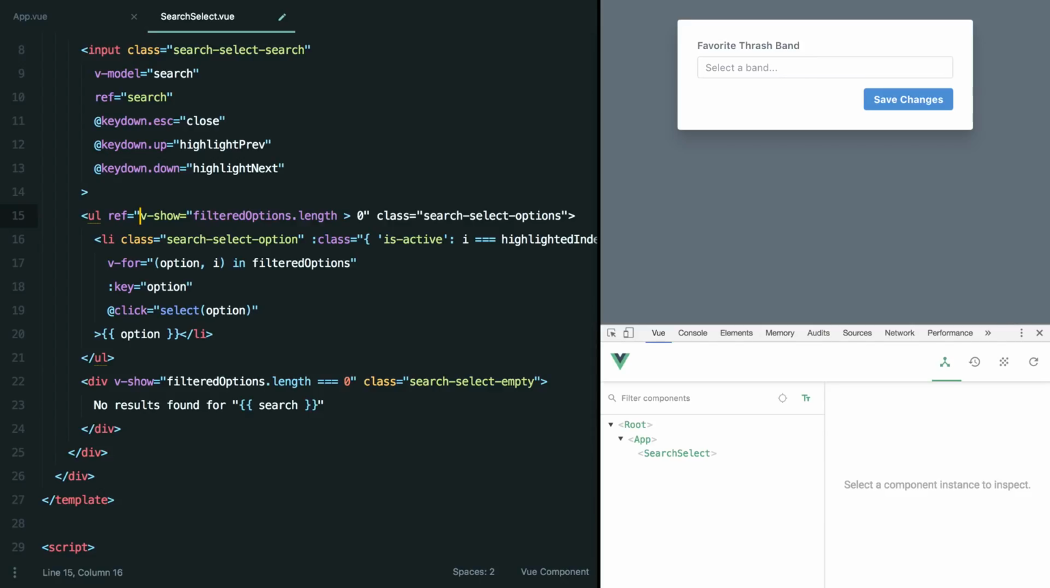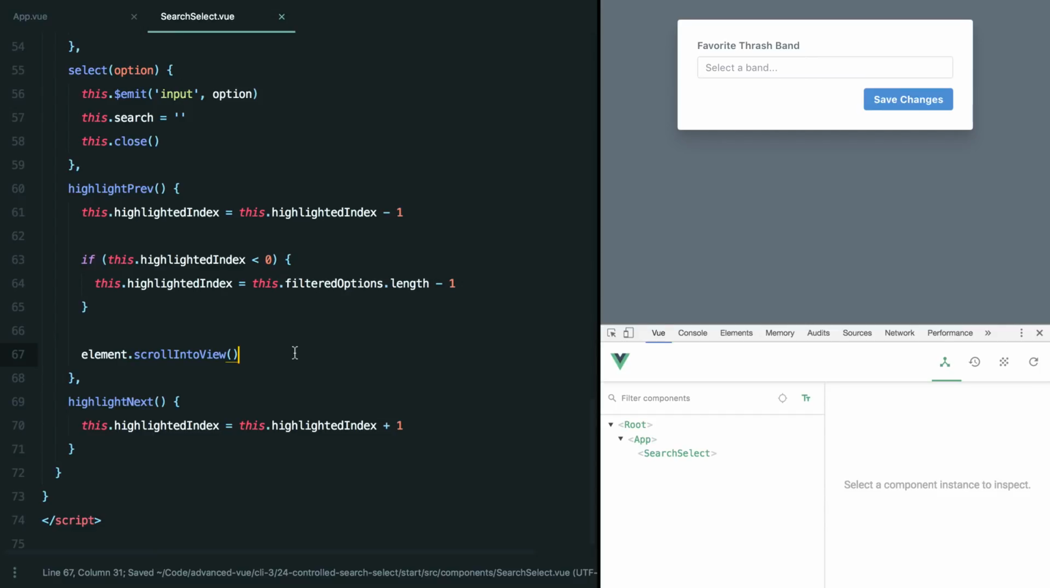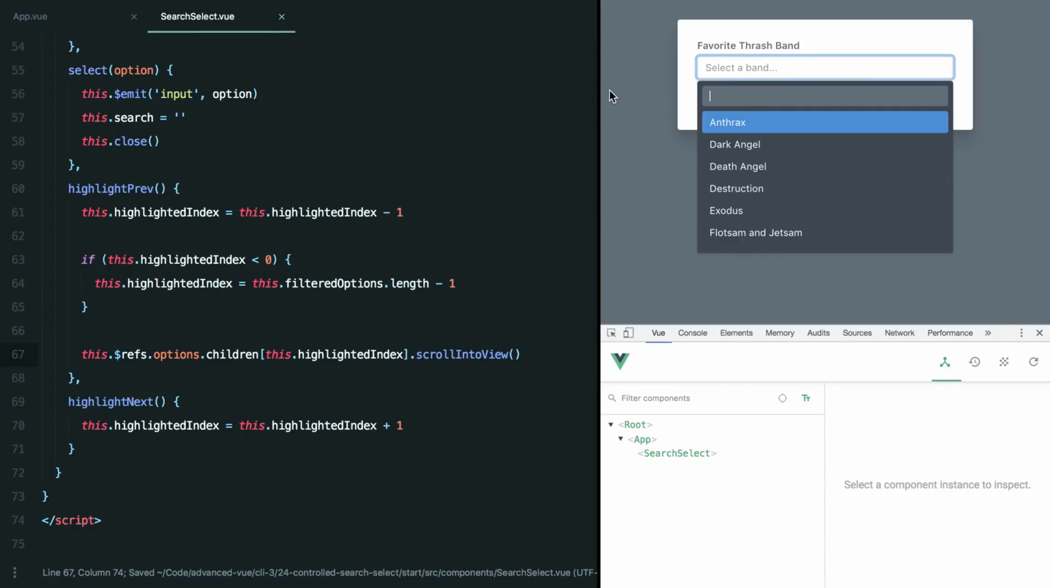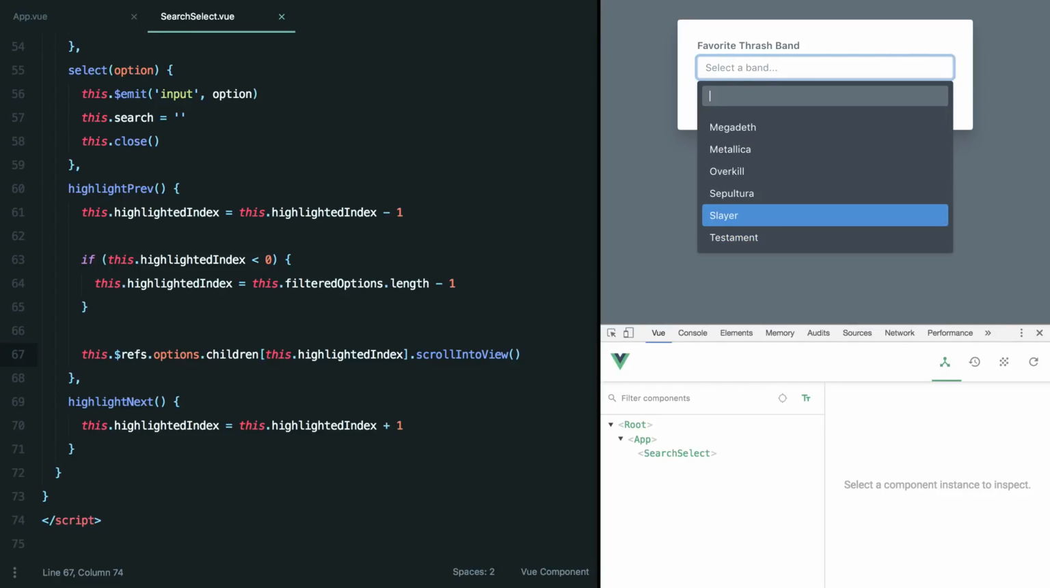So if we give this a ref of, say, options, now down here in the script section, we can grab the highlighted element through this.$refs.options.children, and then we just need to grab the child that matches the highlighted index. So we can just say this.highlightedIndex, and then we can call scrollIntoView on that DOM node. So if we go ahead and refresh here, we should see that if I hit up, we jump to the end of the list, and it's actually in view, which is pretty nice. So I can keep hitting up, and it'll keep scrolling as we go. So that's pretty slick. We do have to make the same changes to down, though.